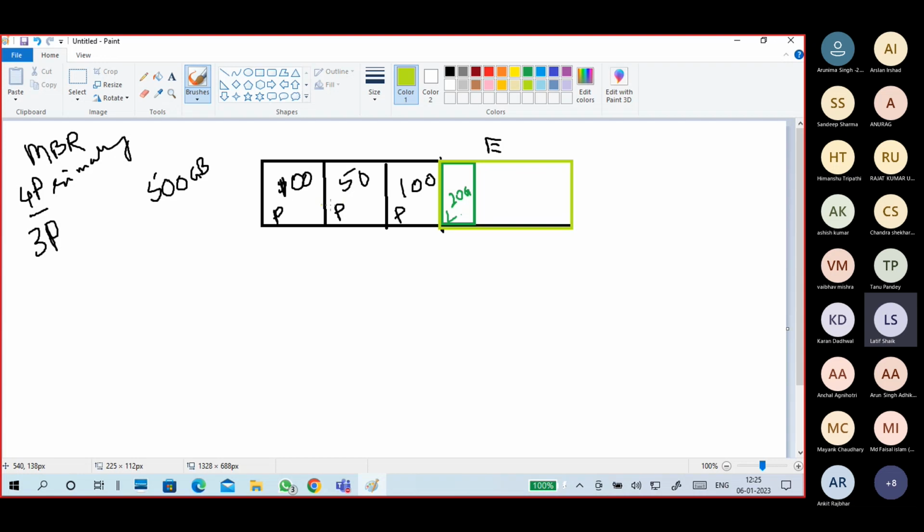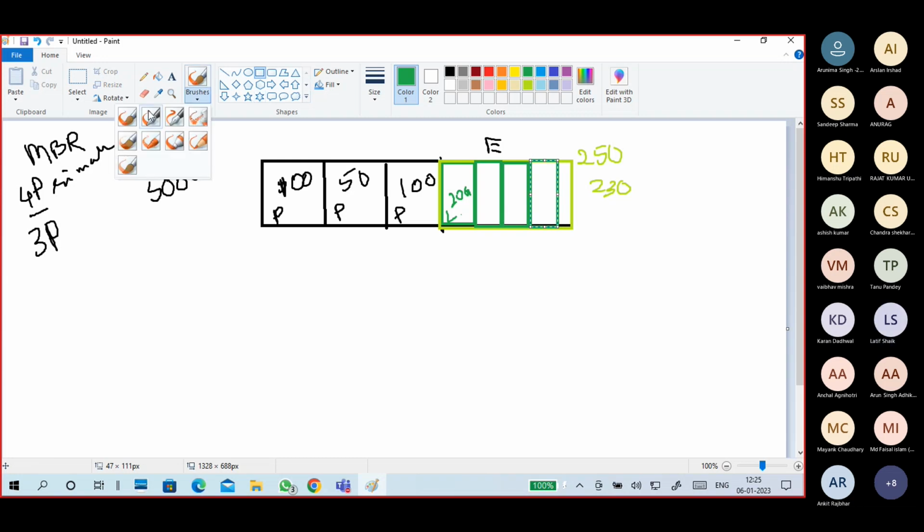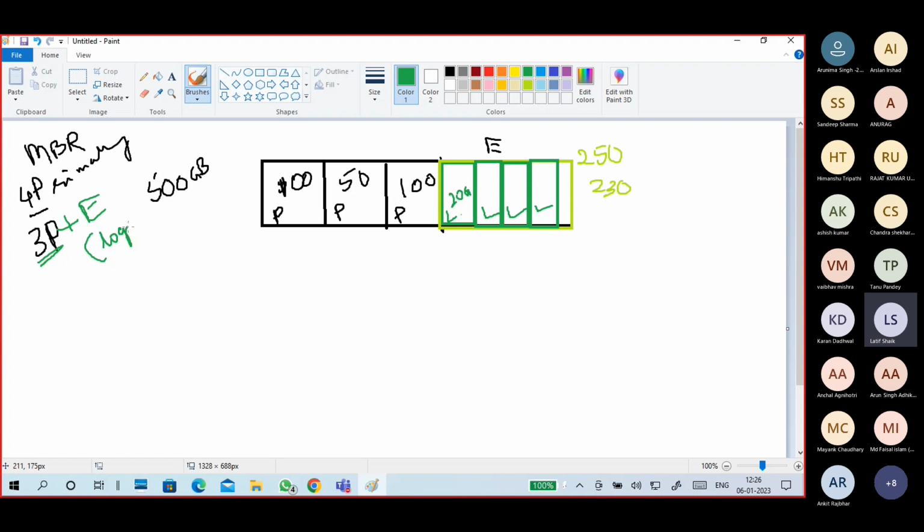So 250 GB is completed, and this entire extended is another 250 GB. This logical drive is 20 GB, so how much free space is there? 230 GB of free space. Like this, you can create multiple logical partitions, or logical drives. If you want to create more than 3 or 4 partitions, then what to do? The first 3 partitions are primary partitions, and the remaining becomes extended. In the extended, we can put logical drives.